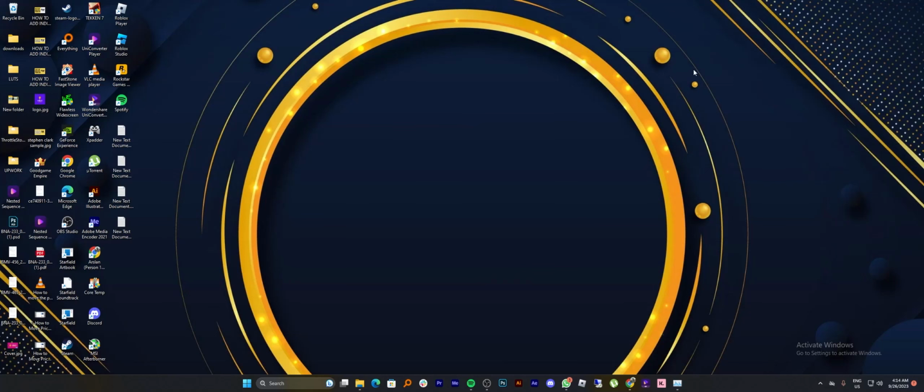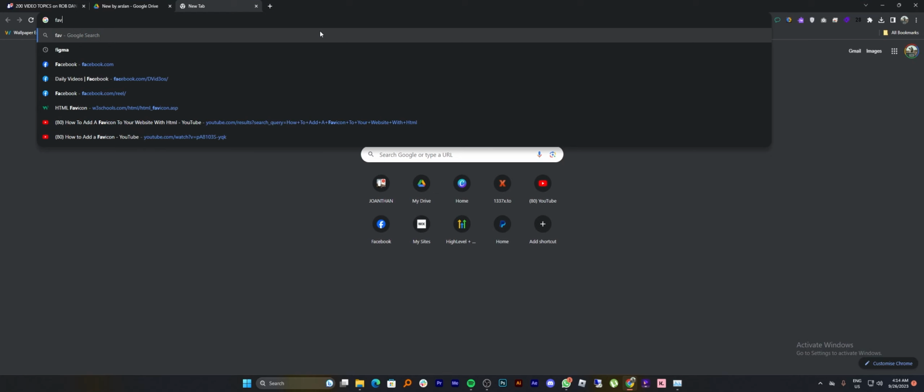Adding a favicon to your website with HTML is very easy. Today I'm going to show you how to do it. First of all, open up the web browser.